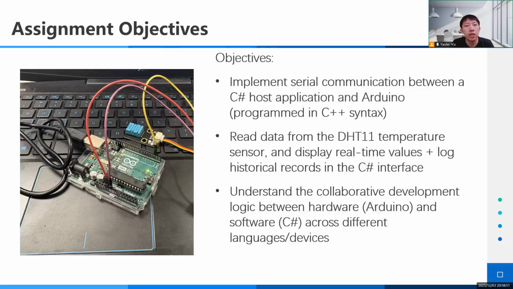This homework has three main goals. First, make the C# program and Arduino talk to each other through serial ports. Second, use the DHT11 sensor to read the temperature, show it in real time on the C# interface, and save past data. Third, learn how hardware and software work together across different languages and devices.